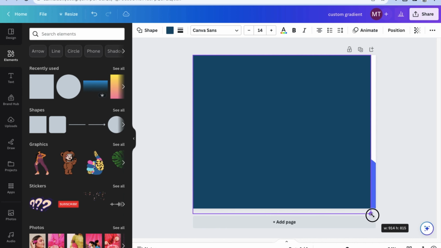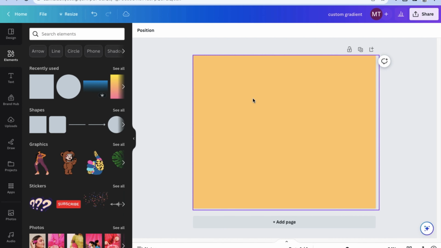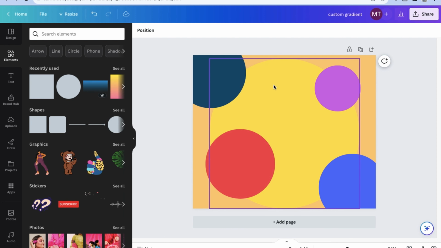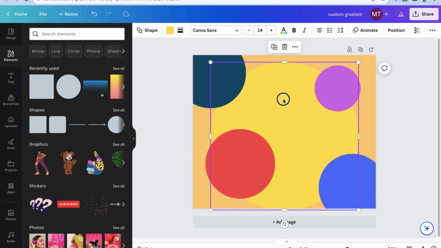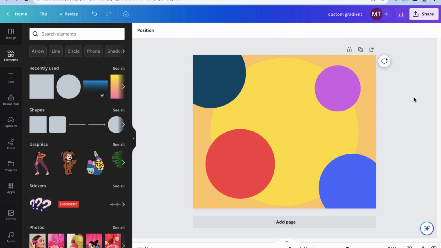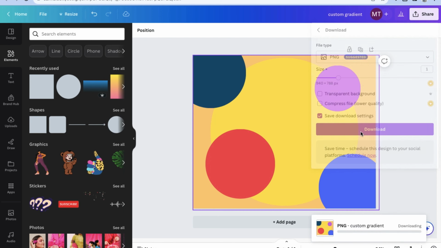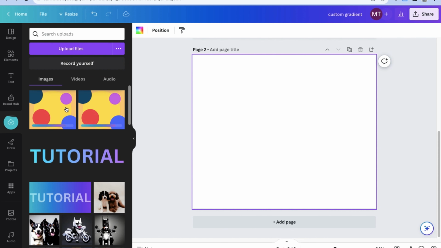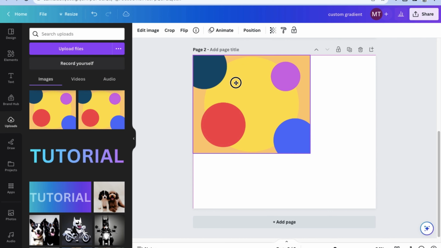As you can see, the entire square is blocking all the circles that we meticulously placed, so what you can do is right-click it, select Layer, and move it to the very back. Now, we have a nice colorful background to go against the circles that we've positioned like so. Now, feel free to save this image by clicking Share on the upper right corner, clicking Download, and then choosing the file type you wish to save the file in. But since we're making a custom gradient profile, I'm going to show you how you can turn this bunch of polka dots into an actual colored gradient.